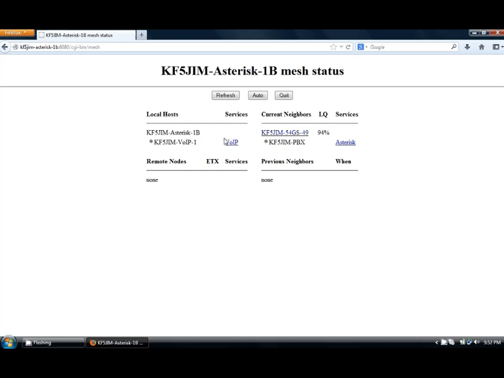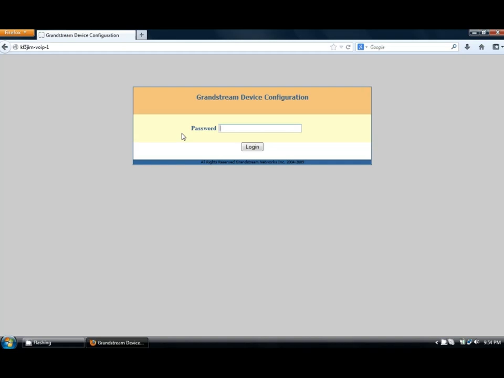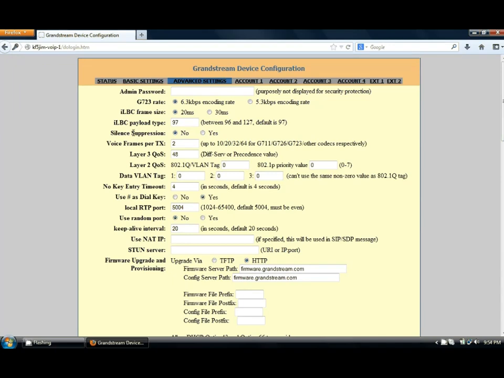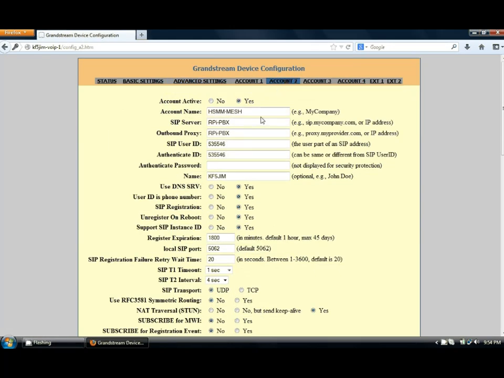So we can go ahead and configure that phone by clicking on it, and it'll present us with a place where we can type in our password. The default password for GrandStream is admin, and you can go ahead and log in. You'll be presented with this information right here. Now, if you go ahead and click on one of the accounts, I'd want to put this one on the second account, we can go ahead and change our account name to the new Broadband-Hamnet network.